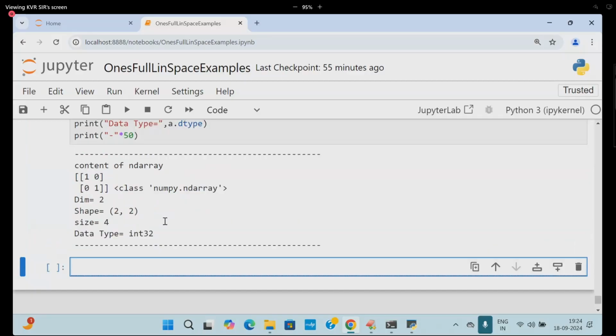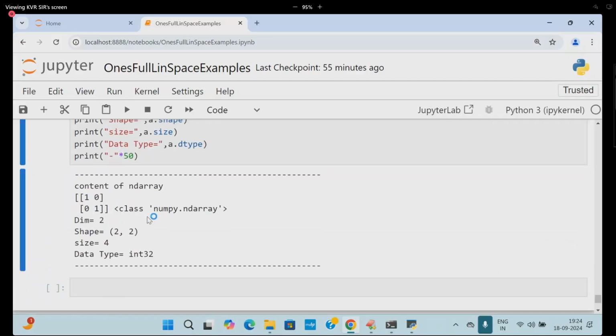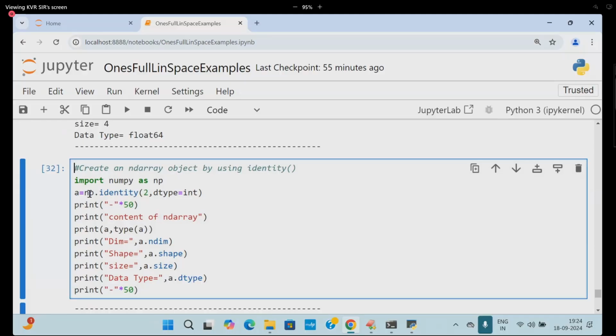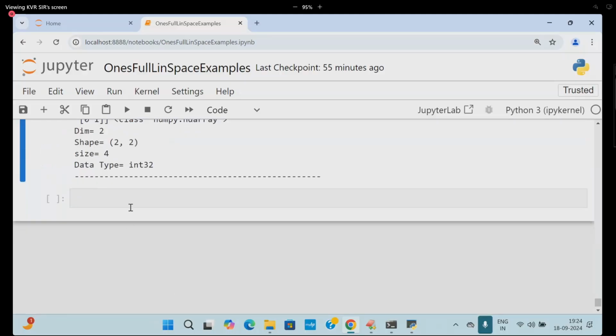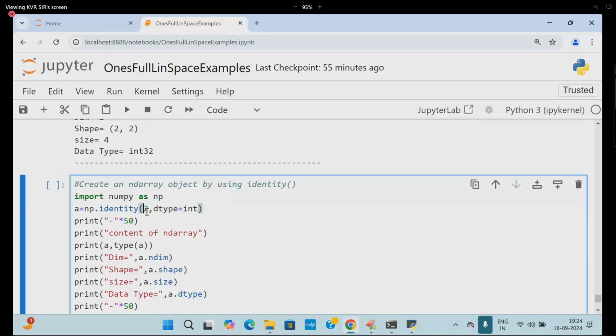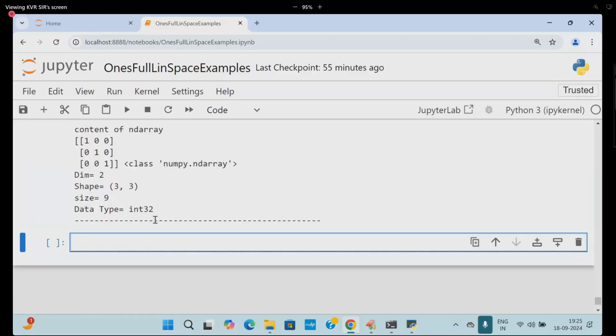Yes. Now I want to create an ND array with 3 rows and 3 columns. Simply go for 3. What is this 3? 3 rows, 3 columns. That is called the n value, and m is going to be the same value. So you need to see that these values are taken. Are you able to follow?